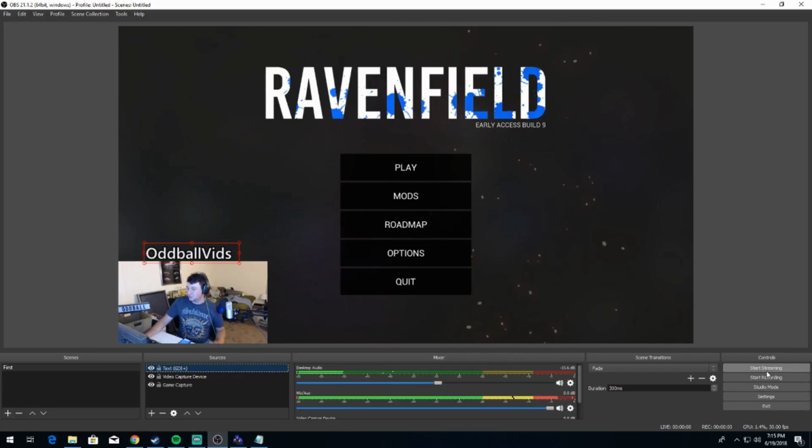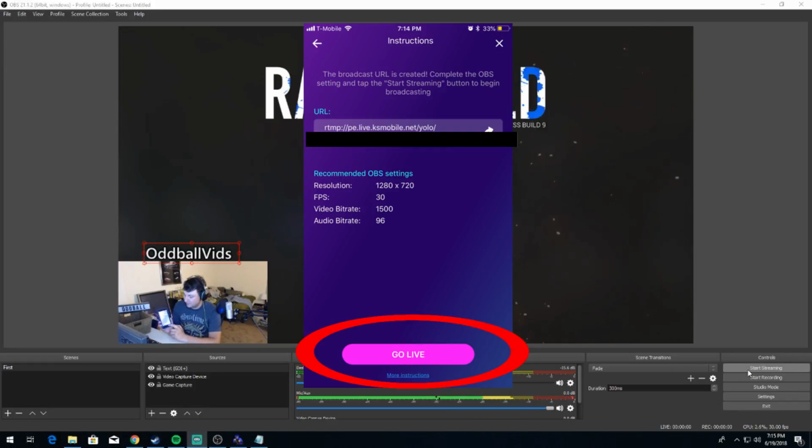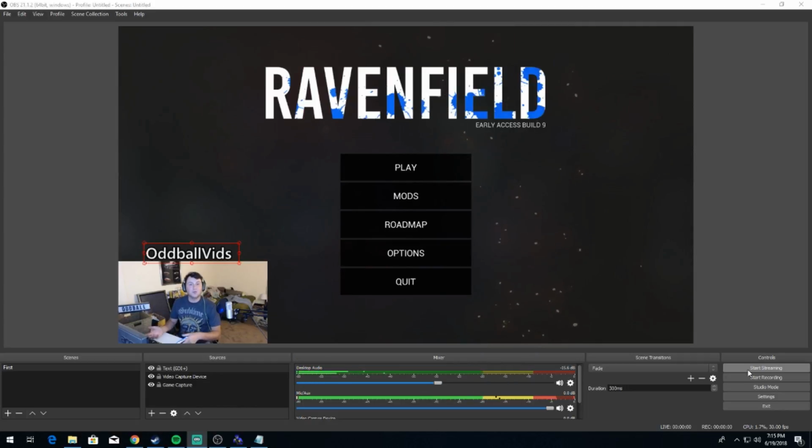Next, in the bottom right hand corner here, you're going to want to hit start streaming. And then you're also going to want to hit go live on the Live.me app. And there you go, you are now streaming. Make sure you plug your phone into a battery or an outlet, a charger, because this is going to run through your battery very quickly. You have to leave your phone open because the comments are going to be displayed on your phone.